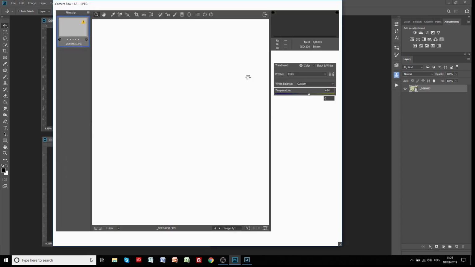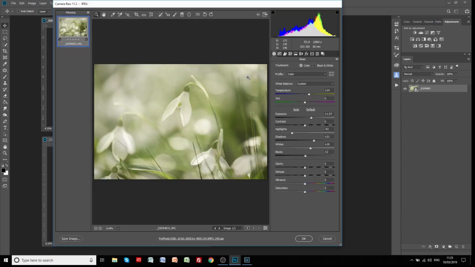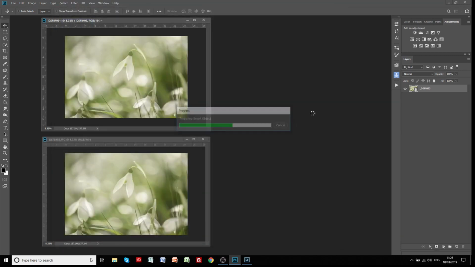basically the camera raw editor, and you'll see here that what's happened is it's carried through the edits that I applied in Lightroom. So with a smart object we can go back and change those edits, so it's like a non-destructive editing workflow. So we can make those changes and then apply them within the smart object.